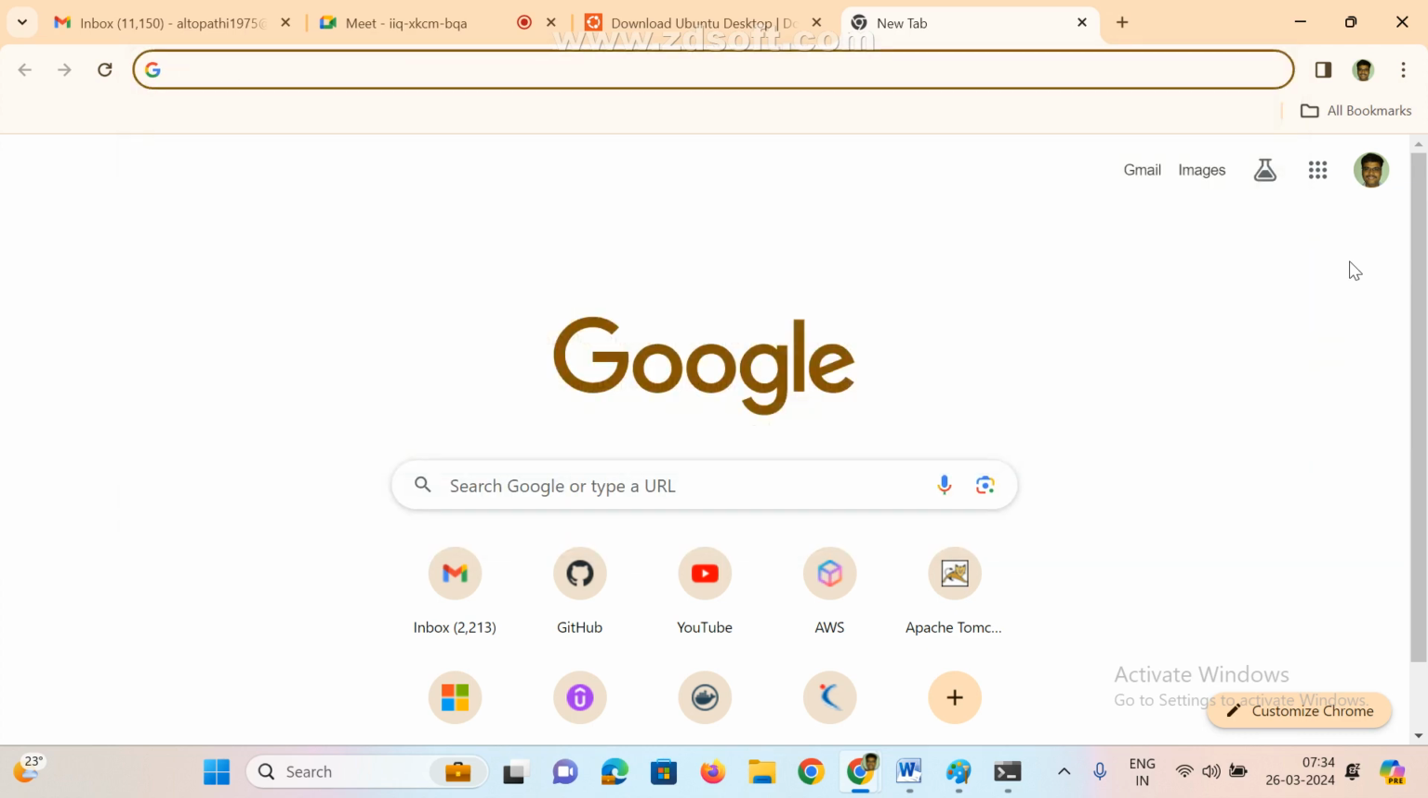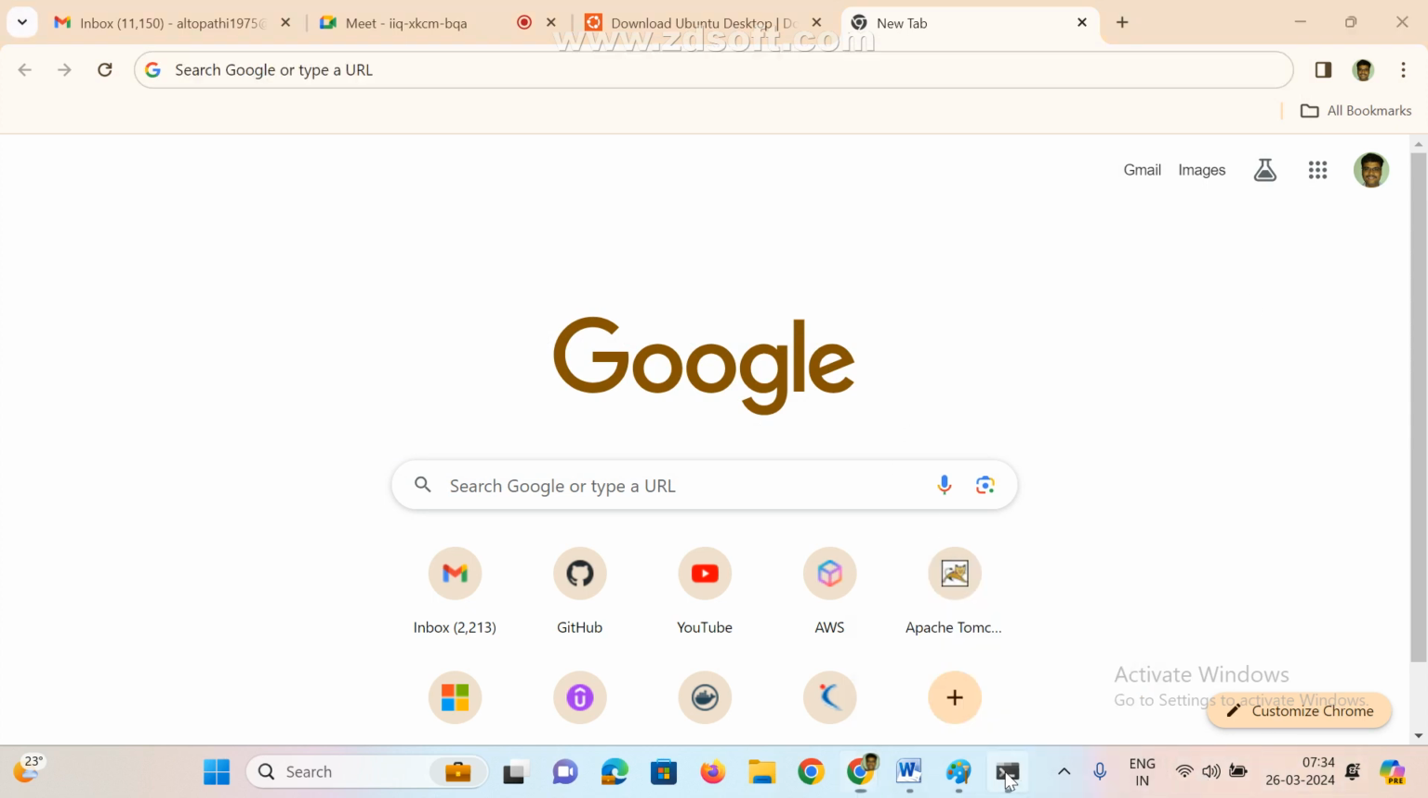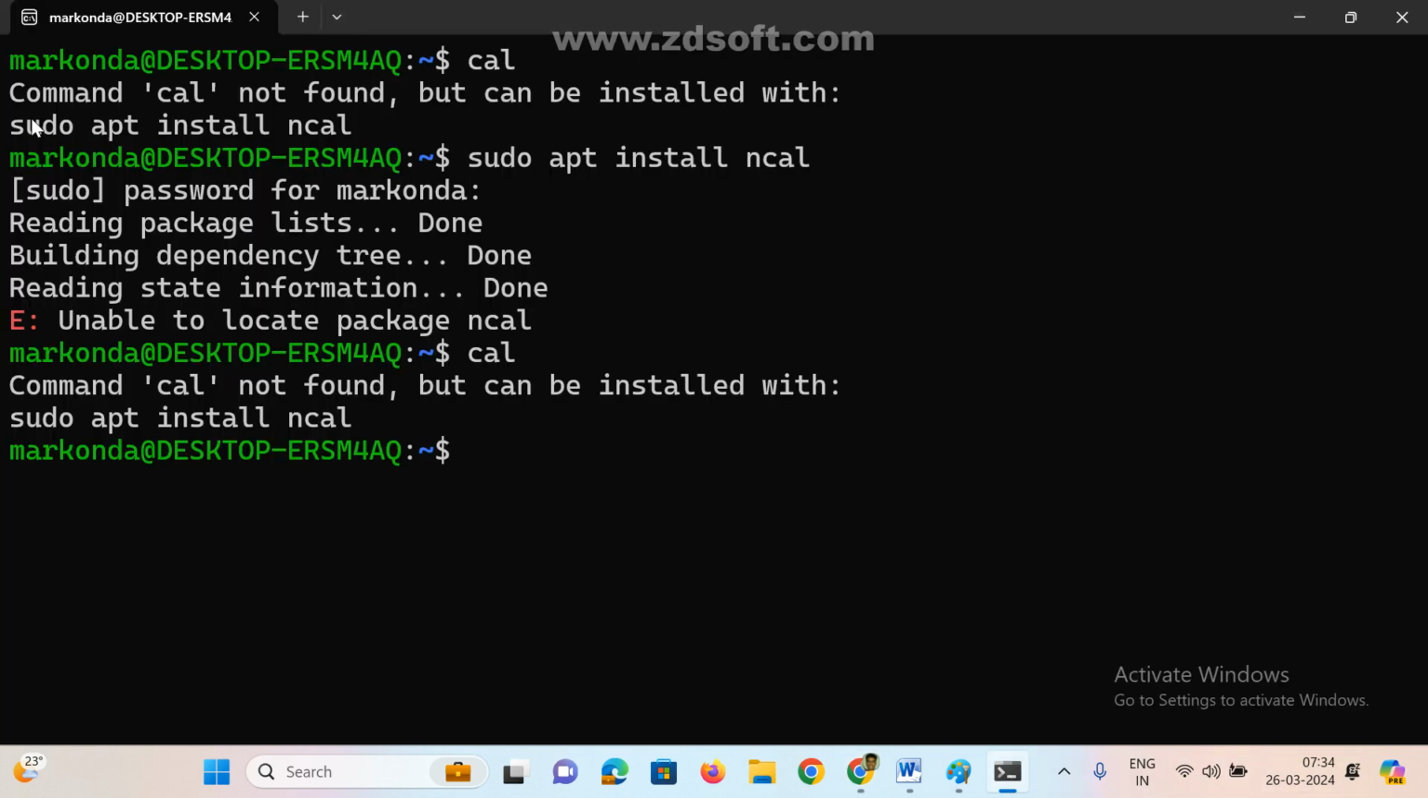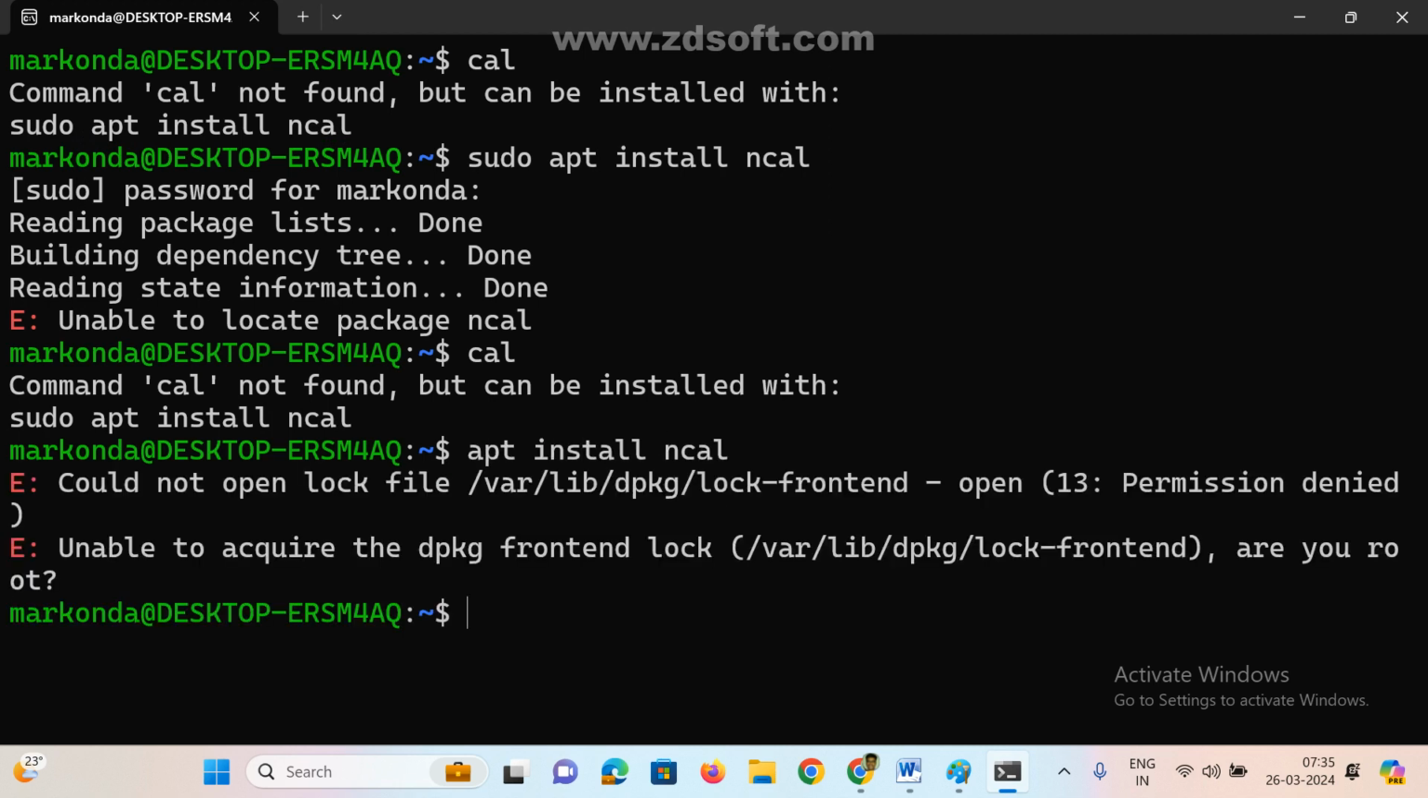apt install ncal, with sudo before. Is it sudo apt install ncal?